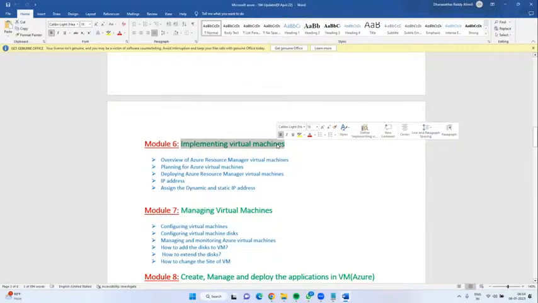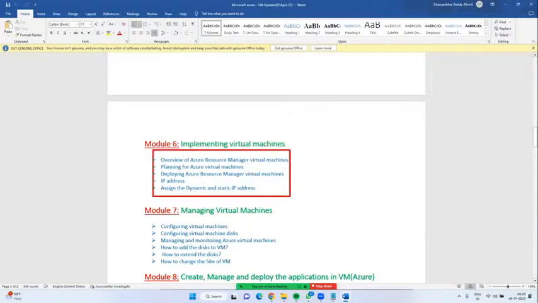Next, module 6, implementing virtual machines. This is the main thing. Without virtual machines, there is no Azure project. Not only Azure, there are no projects at all without deploying virtual machines. Why? Because virtual machines play a vital role. You have to deploy the virtual machines and host the applications on top of them. So how can we deploy the virtual machines? Next, in the virtual machines, we have to configure the IP address, or assign dynamic and static IPs. How we can assign that, we will see in module 6.